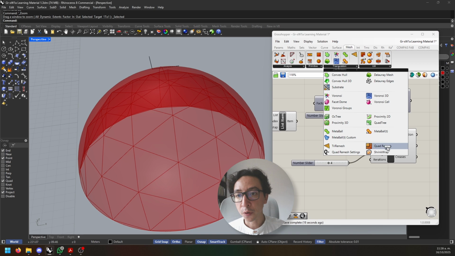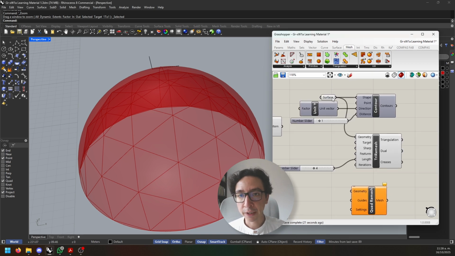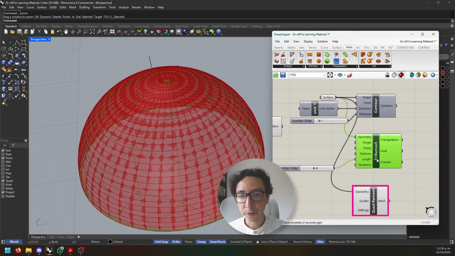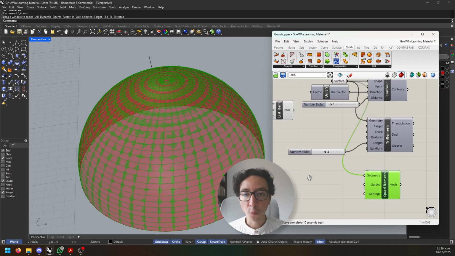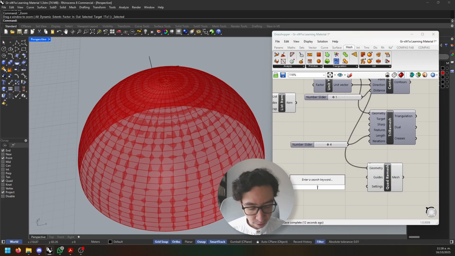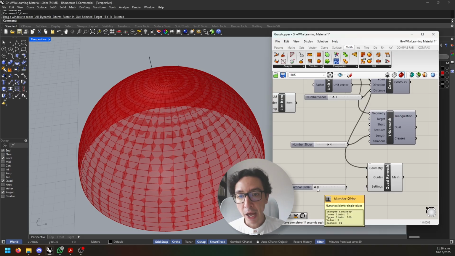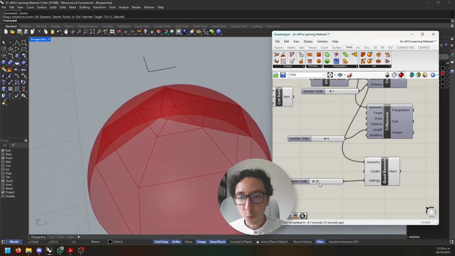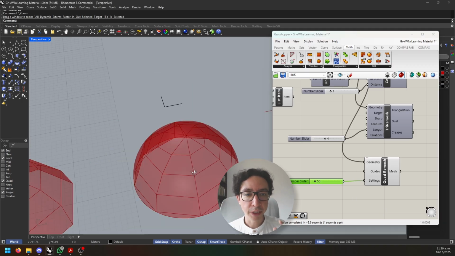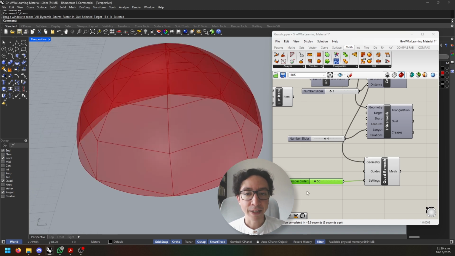Also, we can do that with quad remesh, that is also in triangulation. In the Mesh tab, quad remesh. We connect the surface to the geometry, and you can see also we have a lot of little squares in it. We just need to add a number slider from 0 to 500 and connect it, for example, let's put it 20 and connect it to the settings. You can see now that it's a simpler dome, but we can set, for example, 250 and see how the dome gets a little bit more complex, but more useful as a dome.